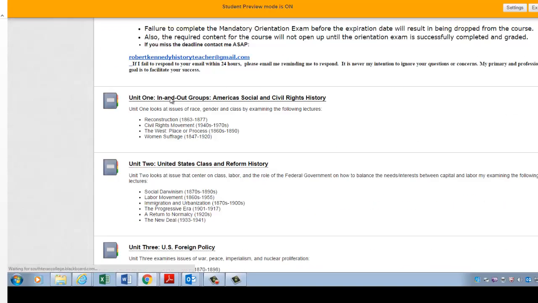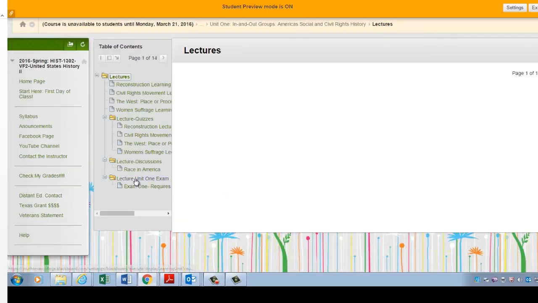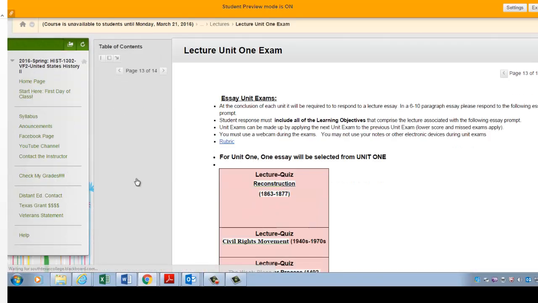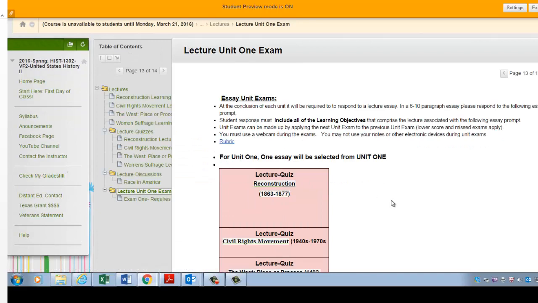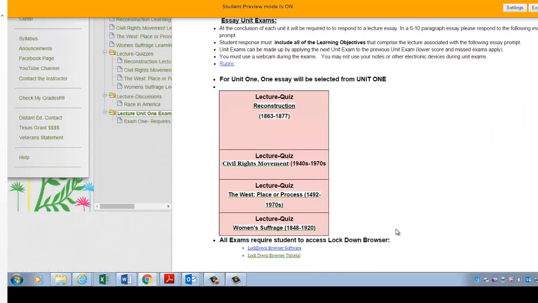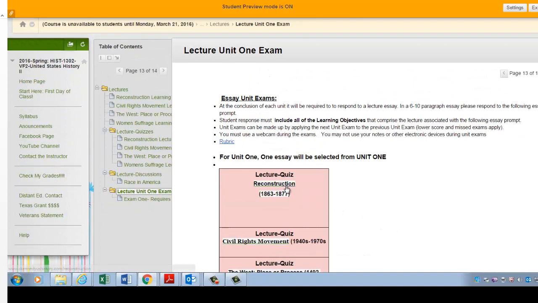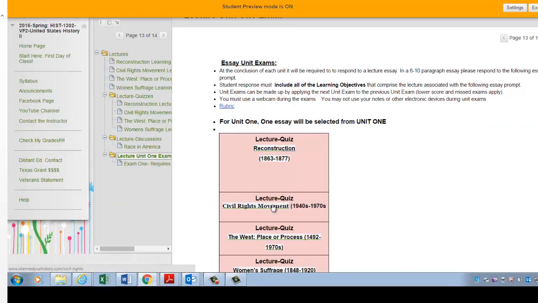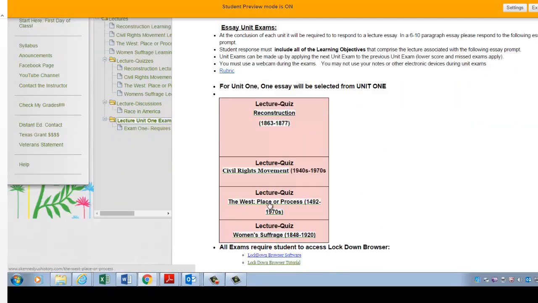Going back to Unit 1. When you're ready for the exam, it's right here. Again, you have to open it up in Lockdown Browser. One of the essays from Unit 1 will be randomly selected. So it might be one from Reconstruction, it might be the one from the Civil Rights Movement, it might be the one from the West, or it might be one from women's suffrage. You don't know ahead of time, so you want to have a 6 to 10 paragraph response for each of these before you click Begin. Then you go ahead and click Submit.